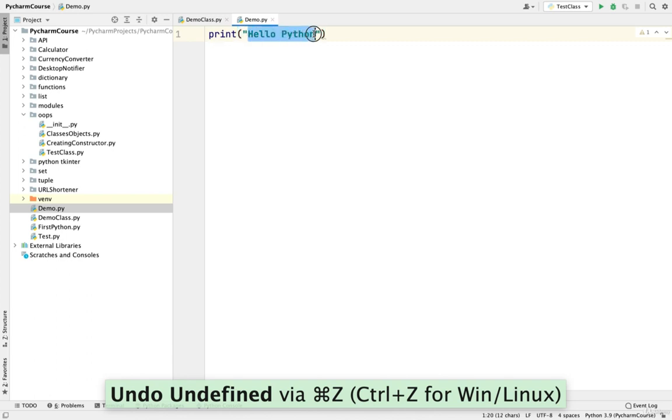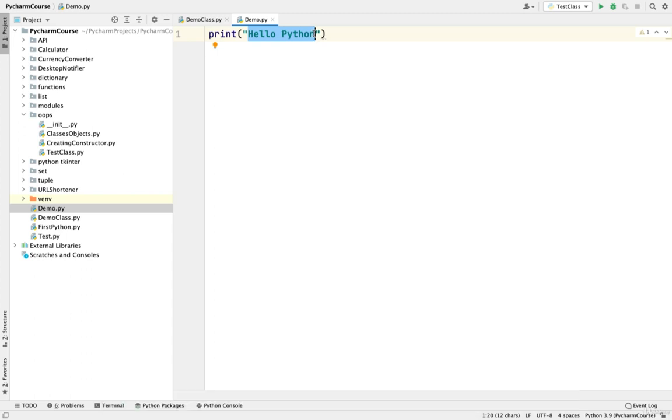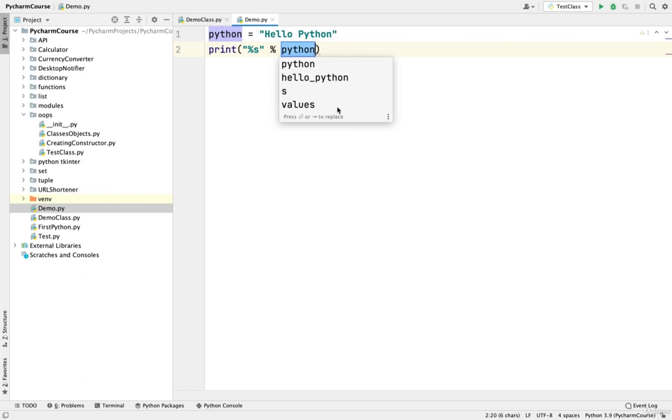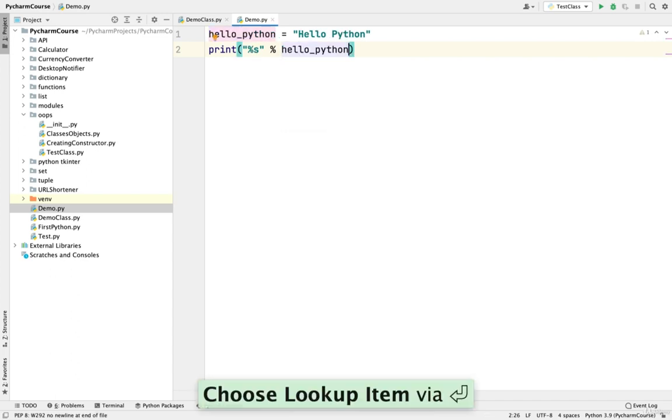You can also select, and I'll press Command, Option, and V on Mac. It's Control Alt V for Windows and Linux. And you can see it automatically added this variable now. I just pressed Command, Option, and V, and it added this variable along with this formatter over here, and I can select hello Python here. So it was pretty easy.